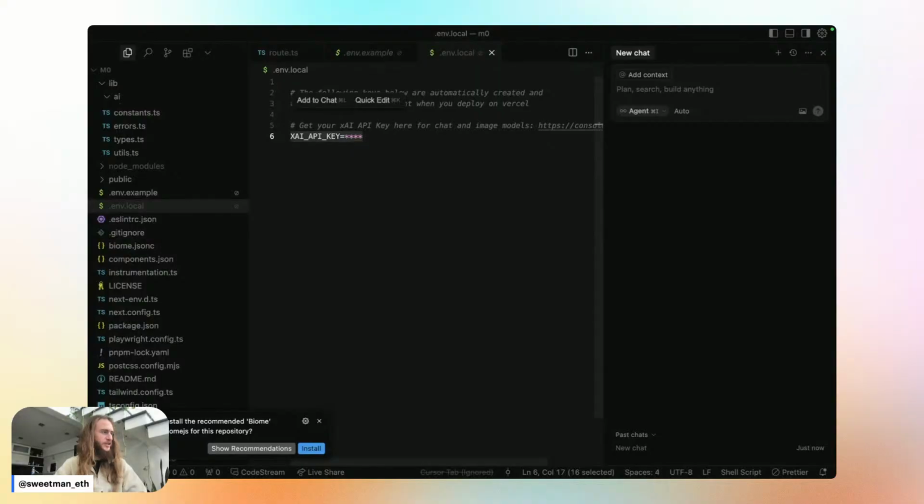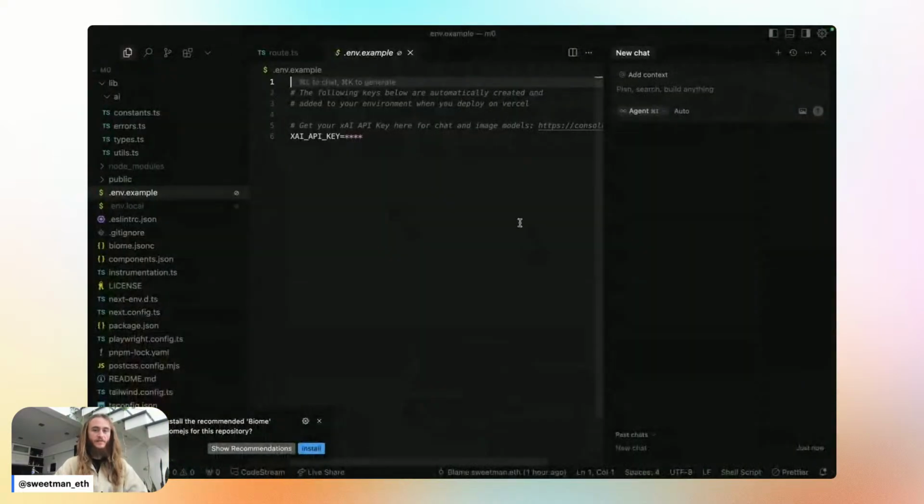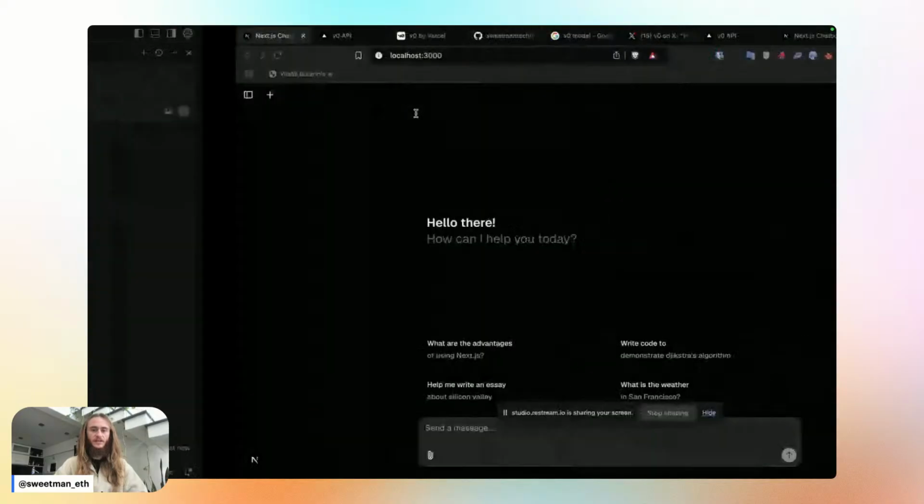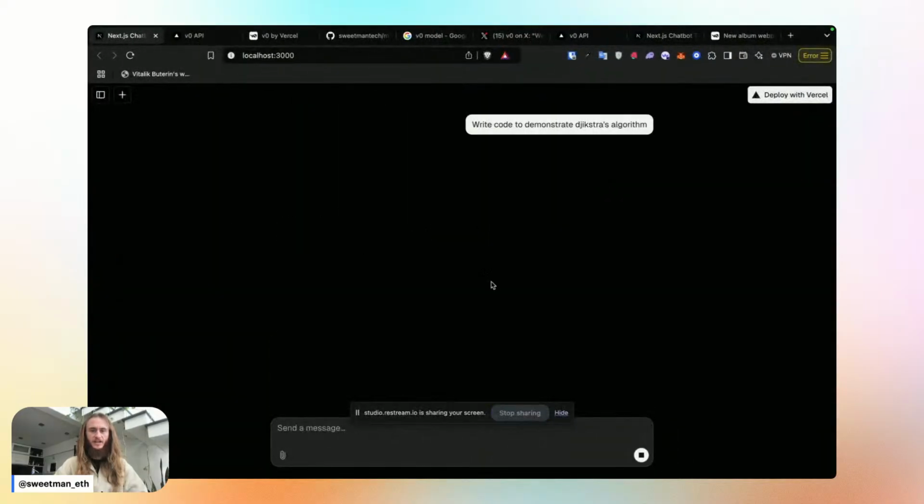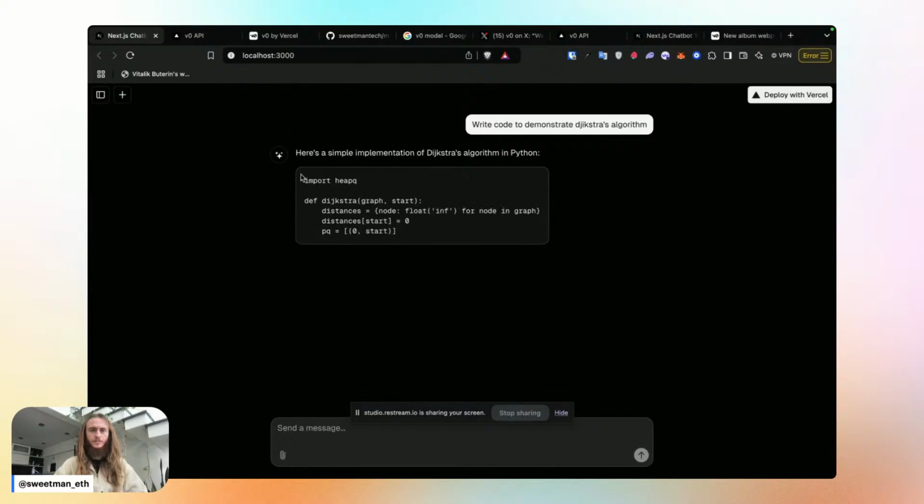So I'm going to stop sharing screen for one second so that I can add in that environment variable. I'm going to copy the value of my environment variable that I need, paste that into my env local file, save that file, close it so that nobody else is going to see it. And now I'm going to go back to sharing my screen. Okay, so now that we've added in our environment variable for the XAI key, let's try using this chat again. And now we see output.